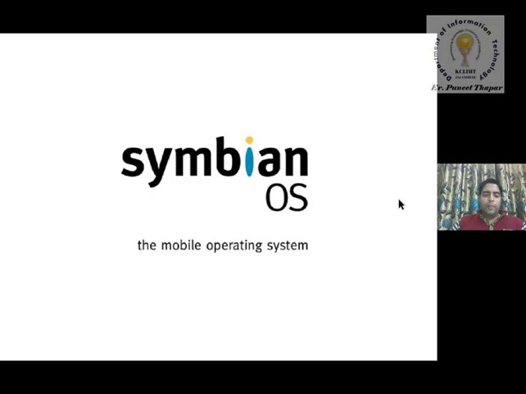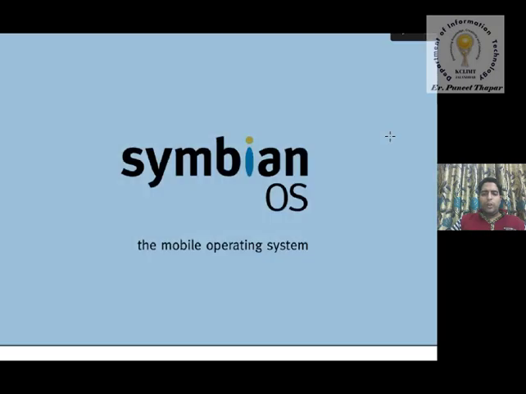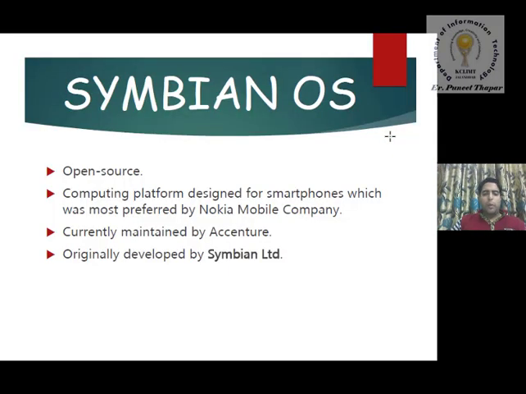Before that, we were using the Symbian operating system. In earlier days, we used the Symbian operating system for mobile applications, but it is not very useful nowadays. Symbian is open source, and it was designed for smartphones, mostly preferred by Nokia mobile phones. It is currently maintained by Accenture and was originally maintained by Symbian Limited, a company that built the Symbian operating system to support Nokia phones.